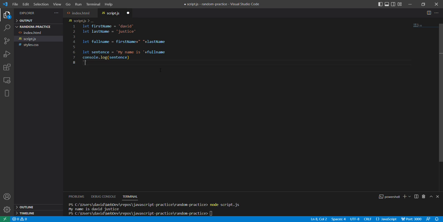So this is a string, like single or double, but instead, what we're going to do is comment this out. What you can do instead is use the backticks, and now I could say "my name is", and then, instead of having to add something on, I just use the dollar sign, two curly braces, and then just call whatever variable I want. So I want fullName. Now if I run this, it should console out the same thing. My name is David Justice.